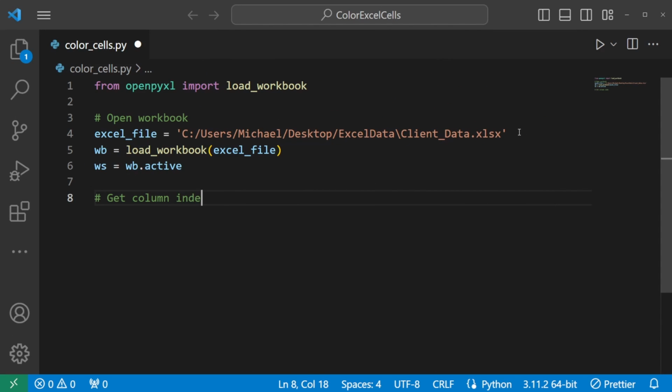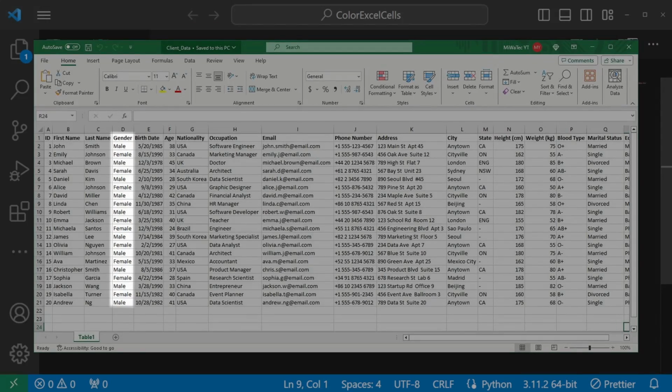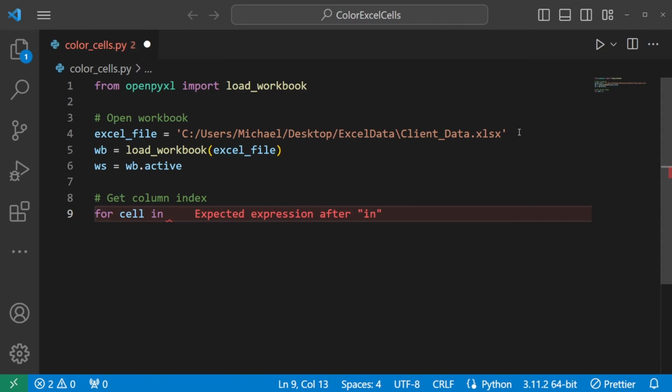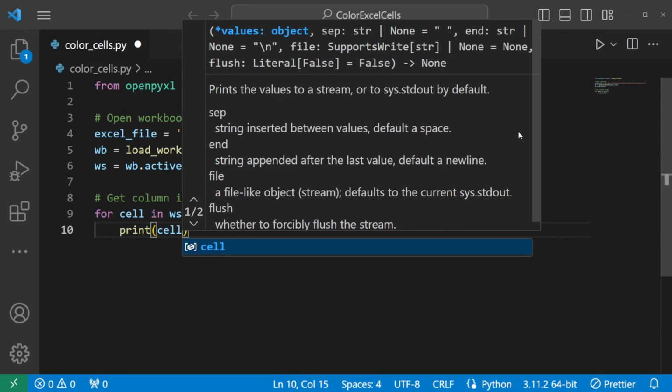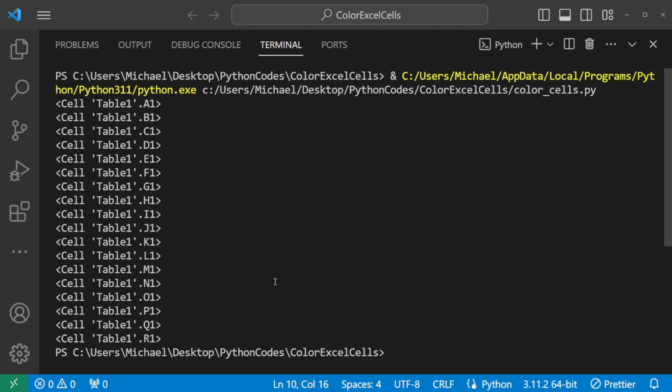We need to get the index of our desired column. Let's take a look at our Excel sheet again. For example, we want to color all cells in the gender column that have the value female. For this purpose, we loop through the cells of the first row to find the column gender. Let's print the variable cell to see what we get from this loop. As you can see, we get a cell object for every cell in the row that contains a value.